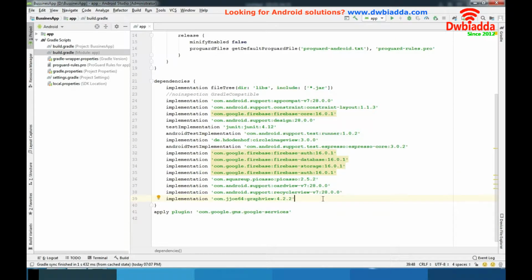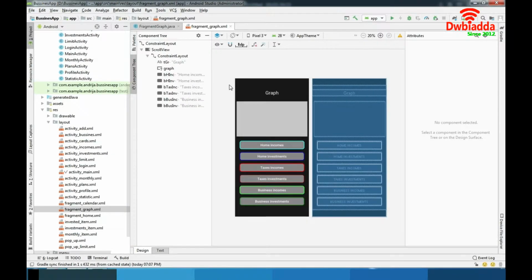On GitHub, you can find many implemented functions in JoJo's GraphView and see the source code of that graph. Also, you can create your own functions and try to be creative with that graph. So now let's go to the quick review of the graph activity. Here is my layout for the graph fragment.